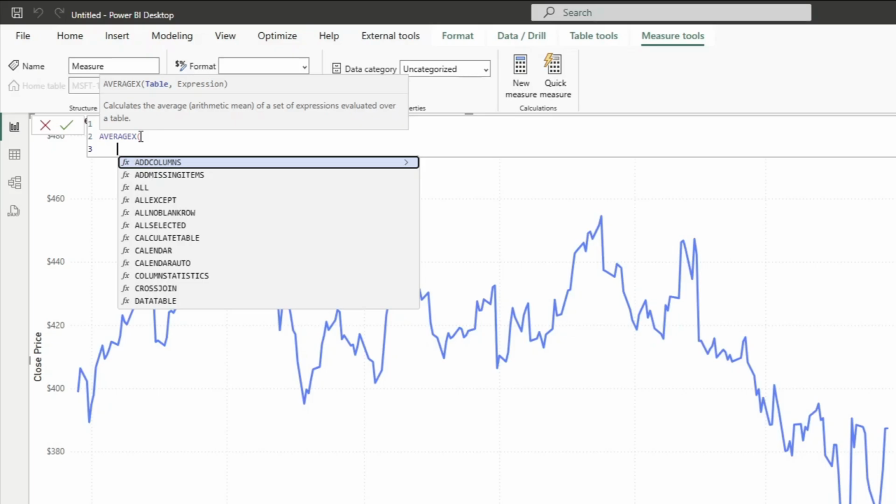And here we use the AVERAGEX because we want this to operate row by row. So this is all about row context. So this will go row by row and get our close price for each day that we specify in here. And then it calculates the average of those values. So once we have our 50-day in here, it'll go each day and find the close price and then average it out for all 50 days.